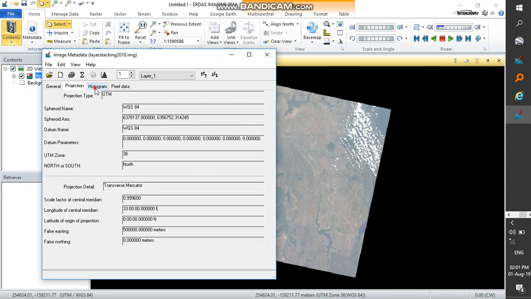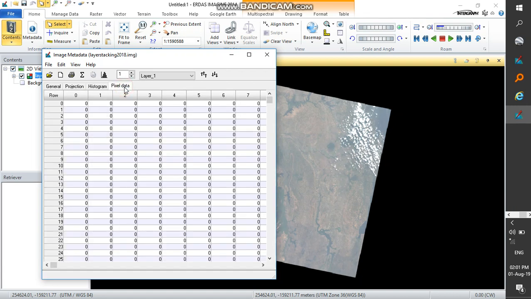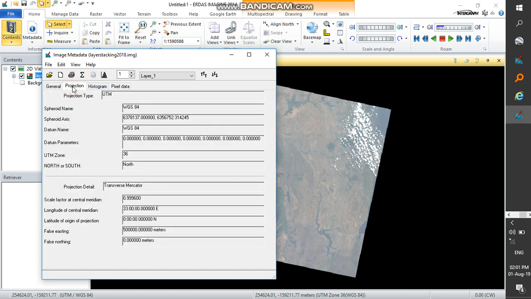Okay, the next tab is showing a histogram. Histogram, as you see, you can print it, and we have the pixel data. So all this information is related to our layer stack image.